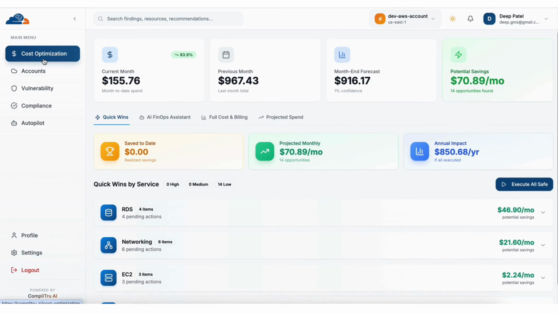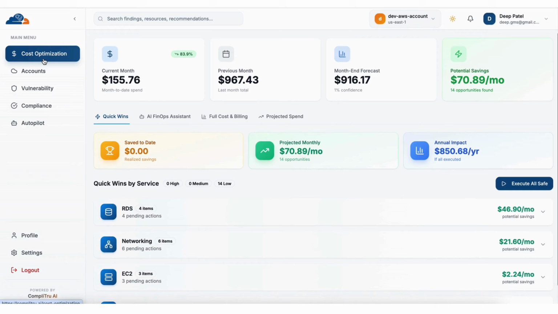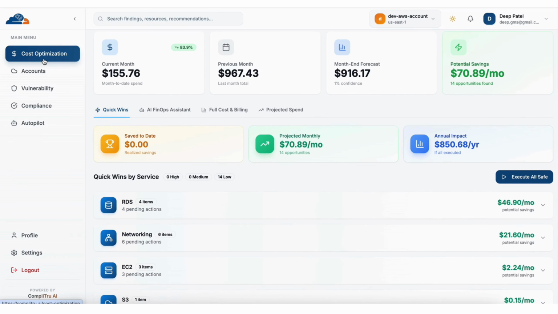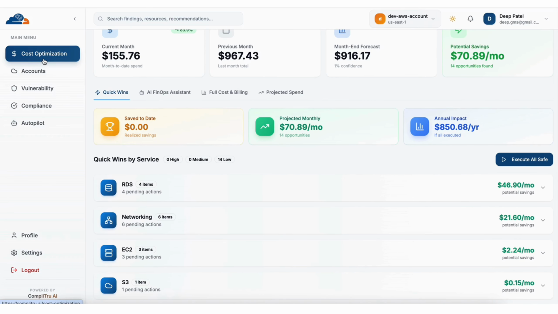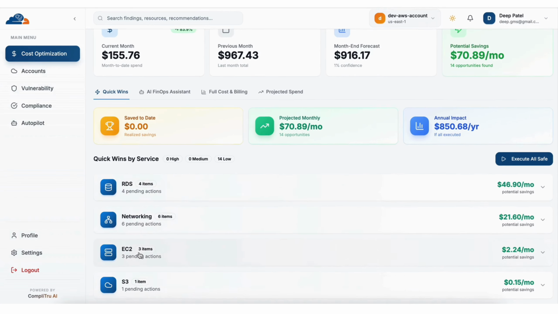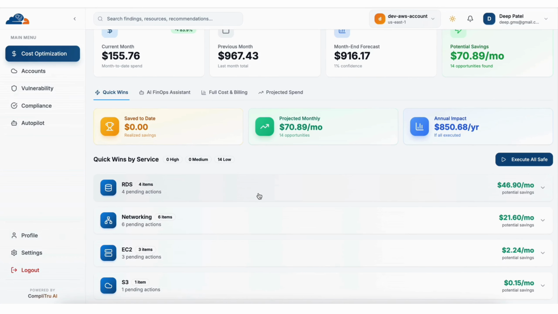But this is a smaller account. This is one of our sandbox accounts that we have, so you won't see too much impact. You won't see that much cost in the sandbox account of ours. But enterprise accounts, you'd see bigger numbers, and you'd see a lot more different AWS services. So here you can see RDS, networking, EC2, S3. So it looks like RDS is costing us the most right now.